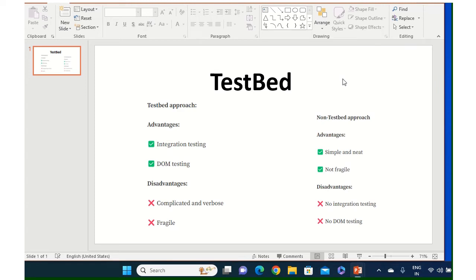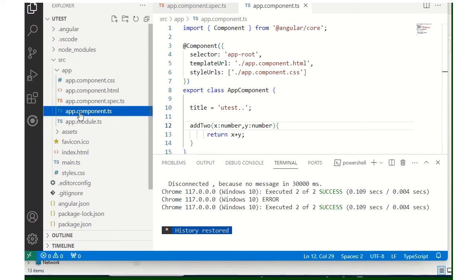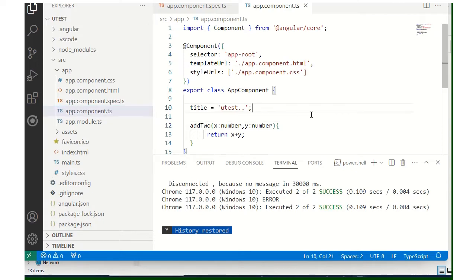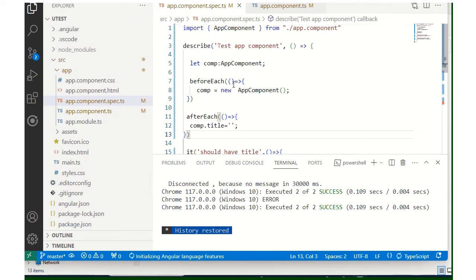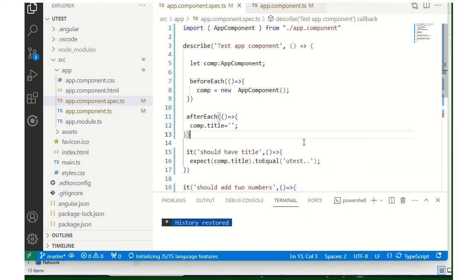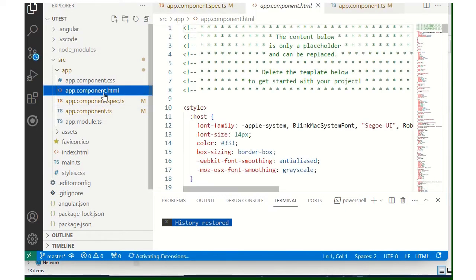In this video, I am going to tell you about TestBed used in Angular unit test. If you observe here, we are only testing this app.component.ts. So here is one method, one variable. Then we are testing only that here. We cannot test HTML.